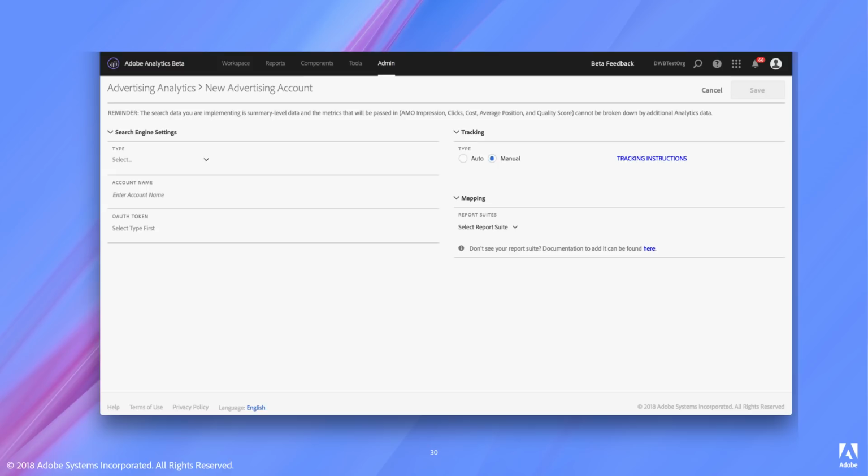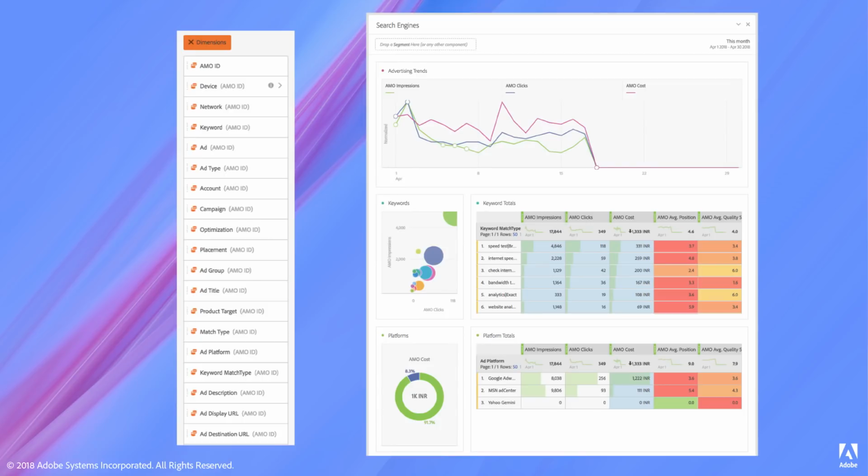So from the setup perspective, it's fairly simple. There's no implementation needed. You just need to go to the admin console and select Advertising Analytics, and you'll get a screen like this where you can set up a new advertising account. You type in your credentials for each search engine, and we'll start to pass over the data shortly thereafter.